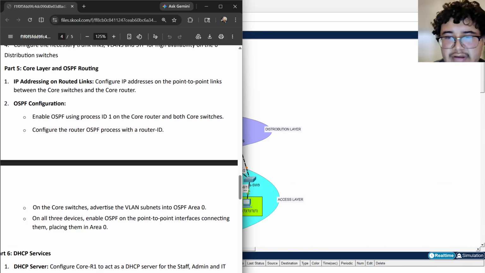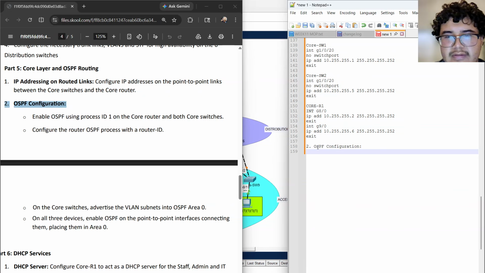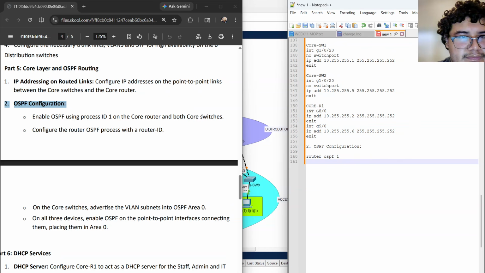Enable OSPF. Alright, so this is still core. Let's just do this. Copy. So, process ID. So router OSPF 1. Router ID, we'll just do 10.10.10.10.